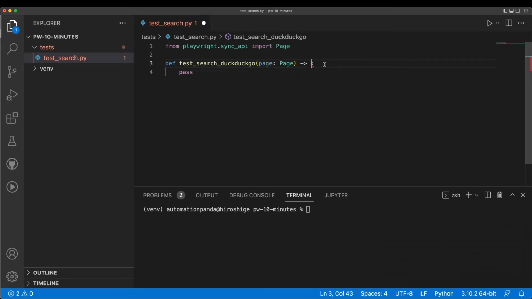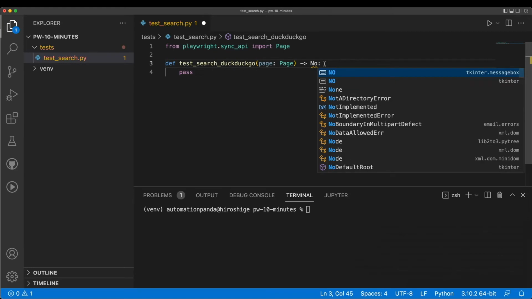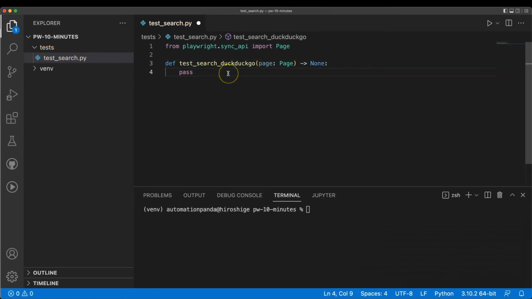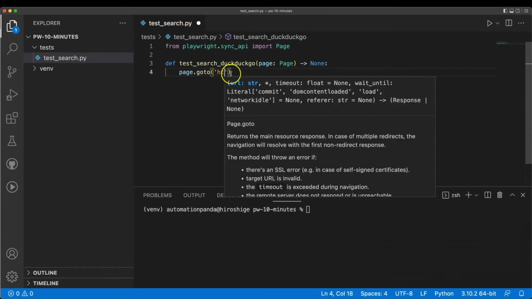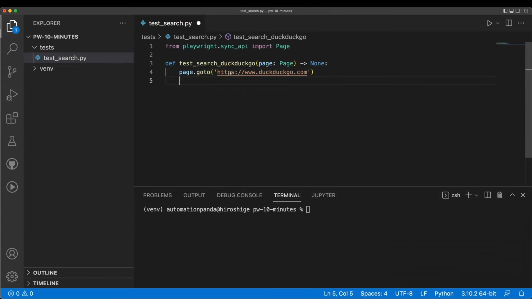I do like to use types so that autocomplete can help us. Now that we have the page, we can start doing interactions with it. So if I want to load the page, I can say something like page go to, and I put in the URL. And on that page, I can start making interactions.